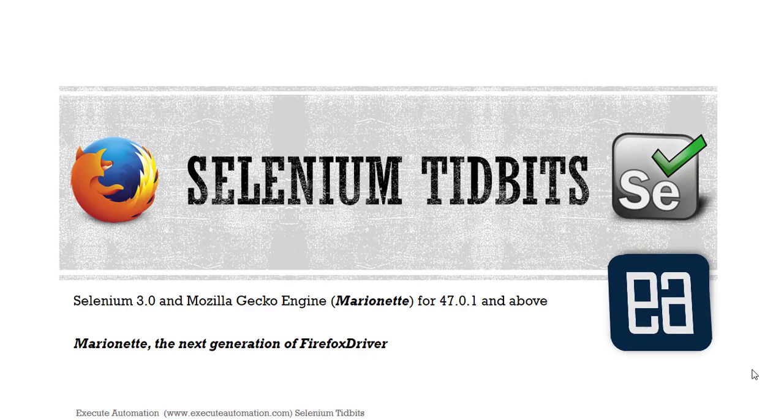And in this Tidbits, we are going to discuss Selenium 3.0 and Mozilla Gecko Driver, which is otherwise called Marionette, for 47.0.1 version of Firefox and above. This was released along with Selenium 3.0 beta versions, like beta 1. And right now, from Firefox 47.0.1 and above, the only engine which is supported is the Marionette driver. So Marionette is the next generation of Firefox driver.